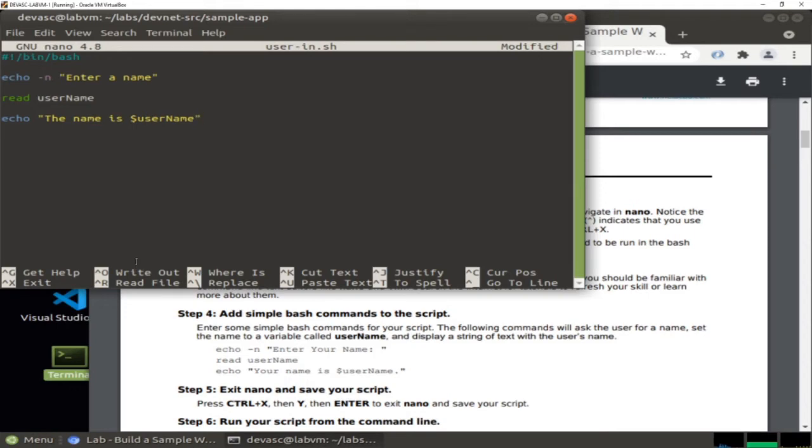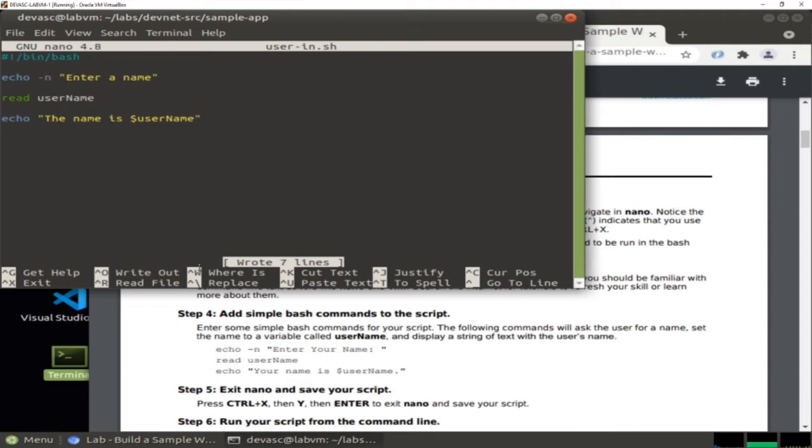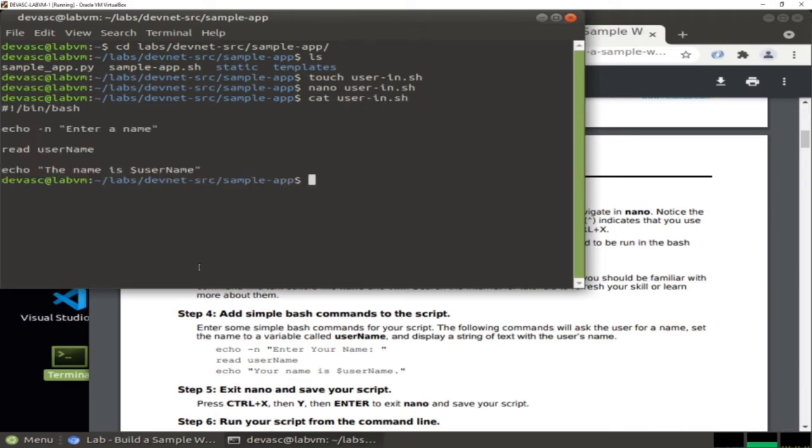It's Control and O, and the file would be saved in this form. Yes, just press enter and then exit, and then let's see this file. As you can see the content of this file here.